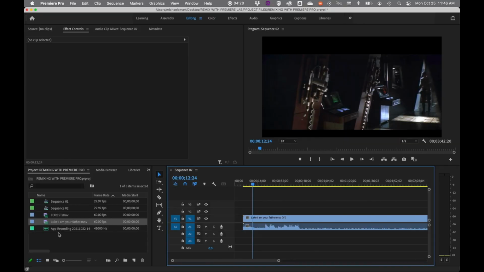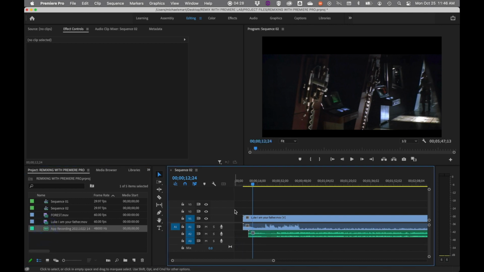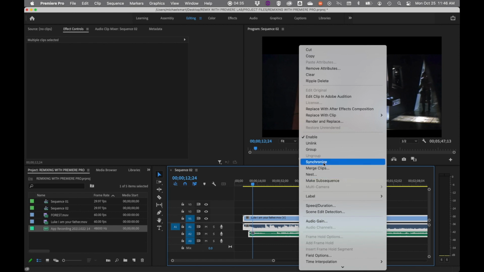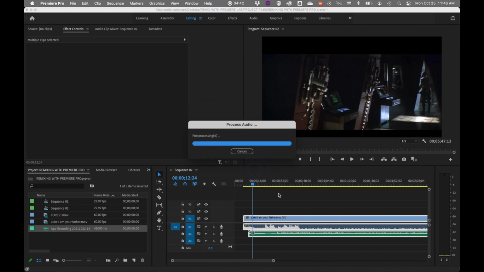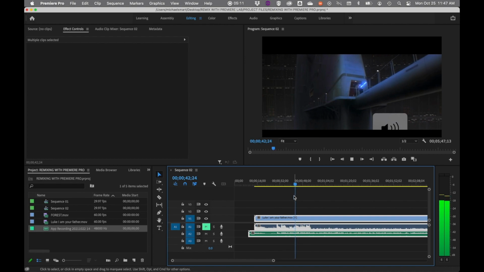Now the audio I recorded just the sound out of the speakers, so it might not be the best. What I'm going to use is this audio that I got with Audio Hijack Pro. I then drag my audio underneath. I select all. I right click and I go synchronize using audio. And I click OK. And now it's all synced up.